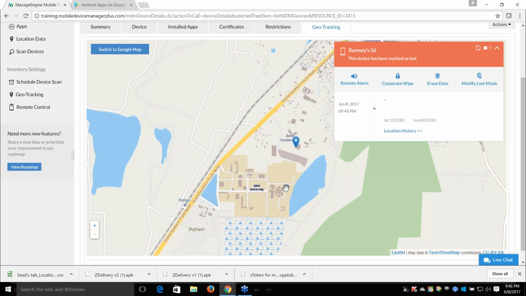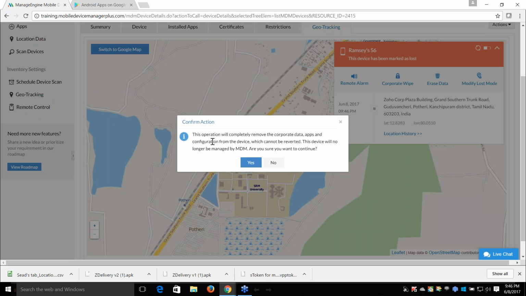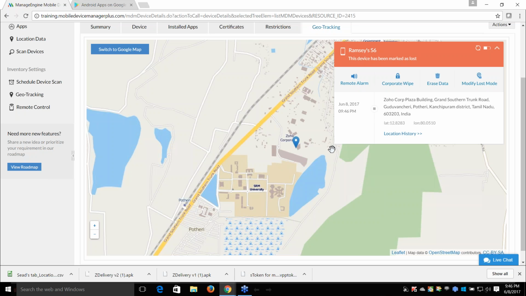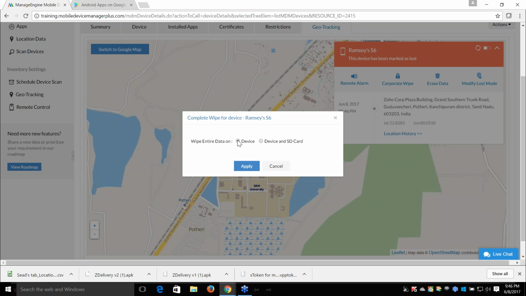In case you have not been able to find the device, it means you'll have to at worst protect the data that is present on the device. You can choose to corporate wipe the device in case the device is a BYOD. This ensures that all the corporate data, apps, and the associated configuration gets removed completely from the device, and the device gets revoked MDM management as well. In case it is a fully corporate-owned device, you can choose to erase the complete data that is present on the device. You can either wipe the entire data present on the device, or you can choose to wipe the entire data present on the device or the SD card.